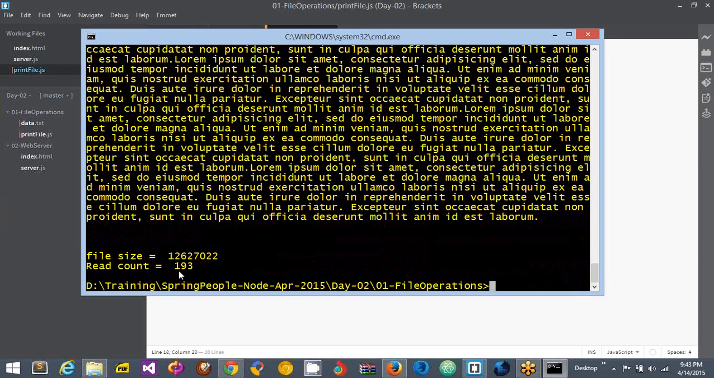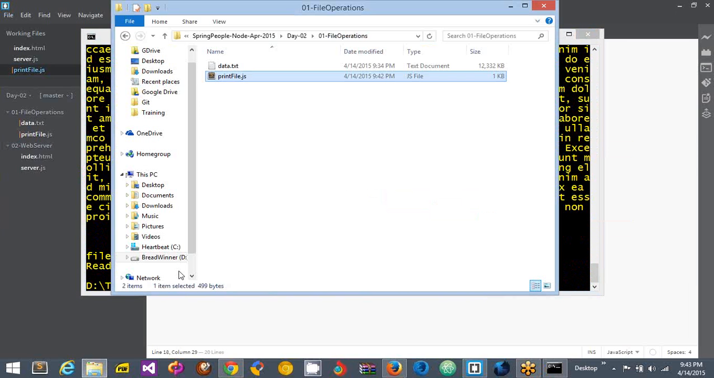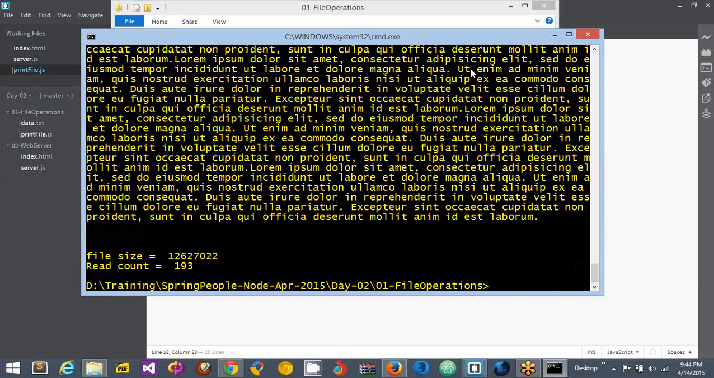12 MB or 12 KB? Looks like it is a little huge. Oh, okay. So 12 MB, sorry. So 12,000 KB, which is 12 MB. So the file is so huge that it performed 193 read operations. Basically, the data was collected 193 times and then cached in the memory and then served.